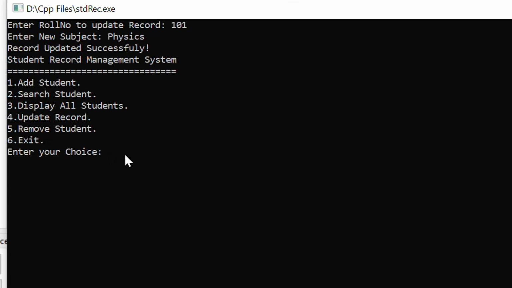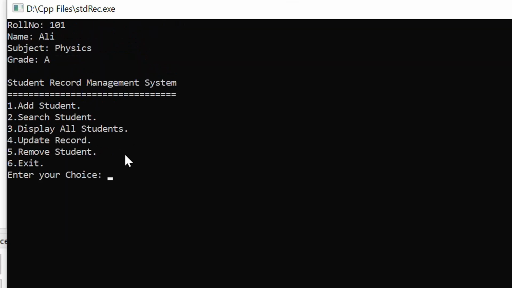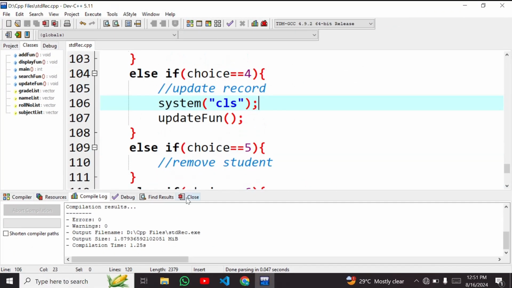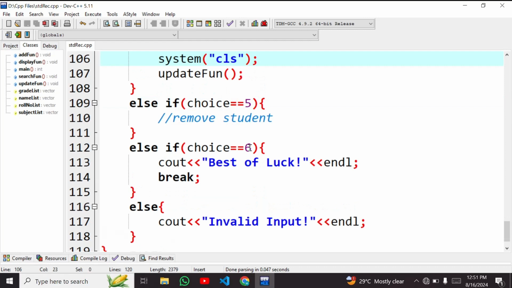Now we can see, I will enter 3, and then here you can see that subject of roll number 101 is physics now. Okay, previous subject was English, and now this is physics. Okay, so next I have to remove a student when user will enter 5.